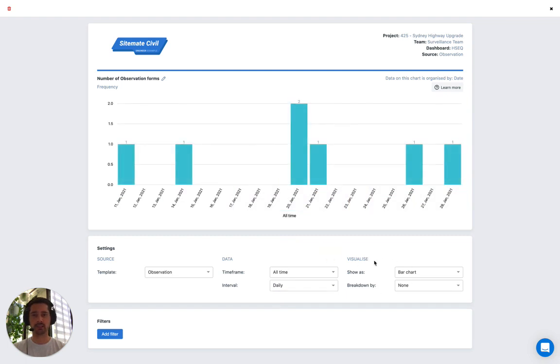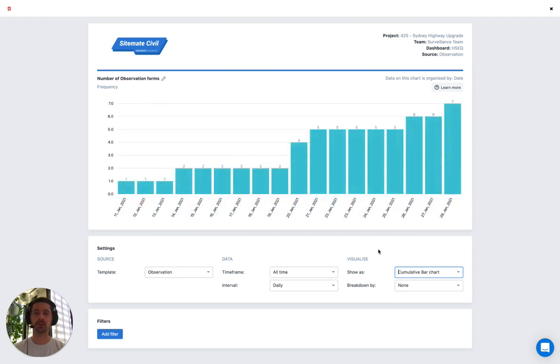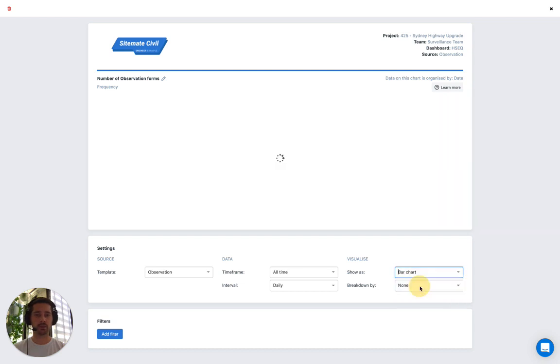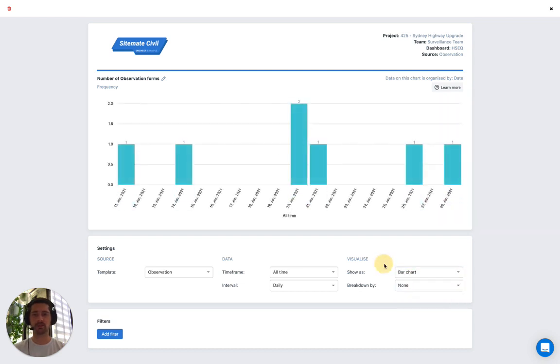And then we have the last section in the settings block where we can decide how we want to show this information. Do we want to show it as a bar chart, as we see here, or do we want to display it as a cumulative bar chart? Which is useful if you have some KPIs or some targets that you want to reach for number of inspections or number of observations per month. You could use that, and you can see over time what the total looks like. So there's a lot of different options built into the analytics here.